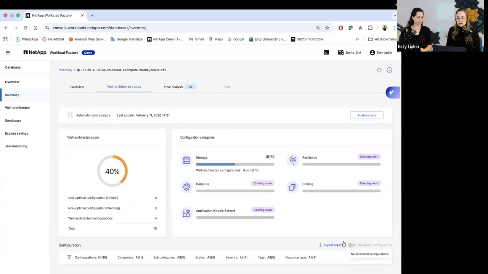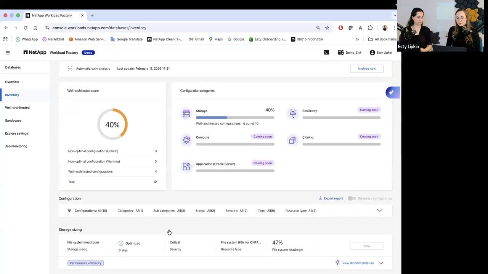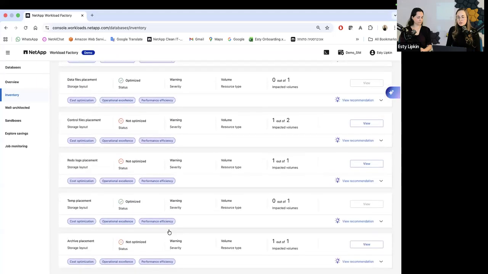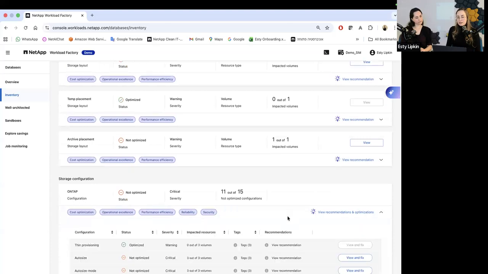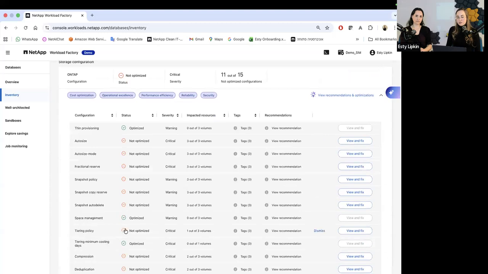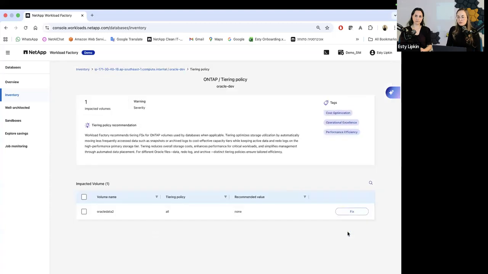So we'll move to the Oracle server. Scroll to the same location, the storage configuration ONTAP configuration category. And right here, we can see the same tiering policy not optimized check. By clicking on View and Fix, you'll see that we have identified that the tiering policy is set to all when it should be, in this case, set to none.